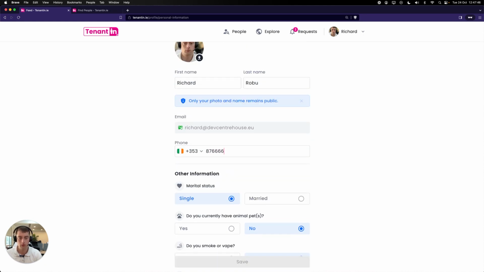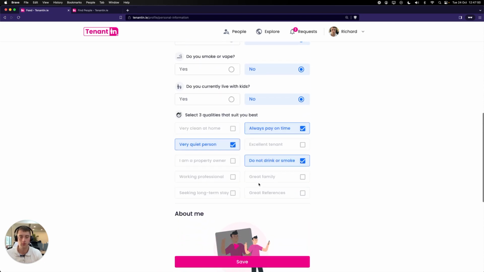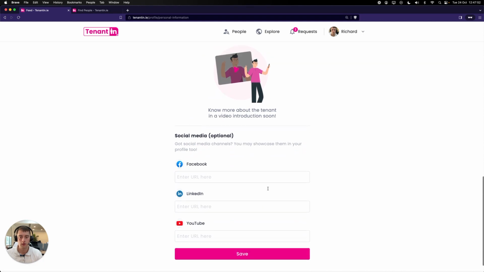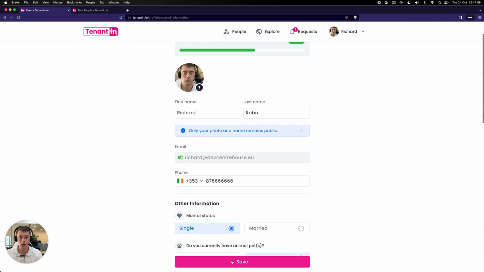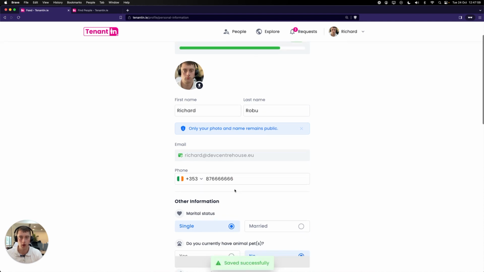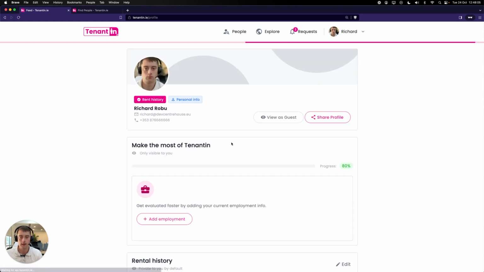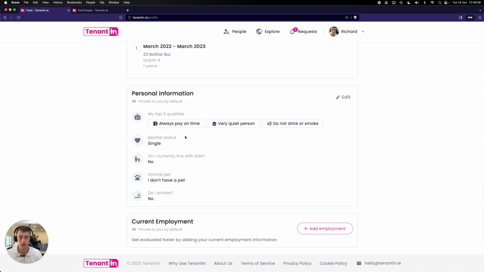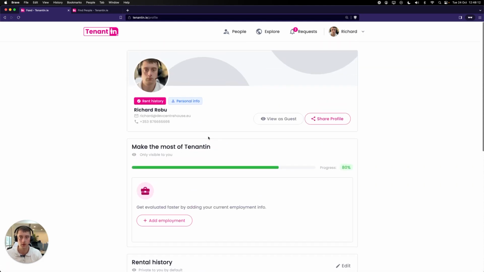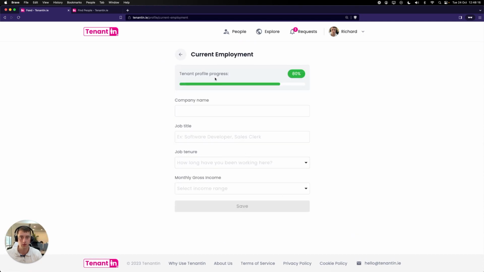And let's add a phone number, and let's add some things here. These are optional, so you do not have to add these. And with that, we covered all of the required fields here. As you can see now, my profile progress increased from 60 to 80%. So with that, we have only one more section left to fully complete our personal information, our profile on Tenantin.